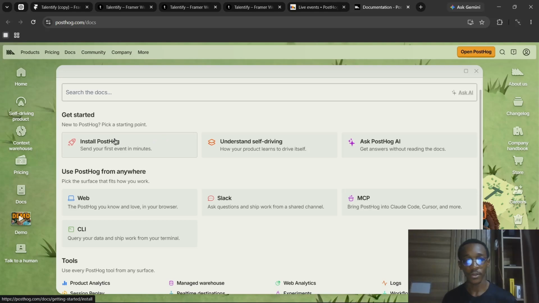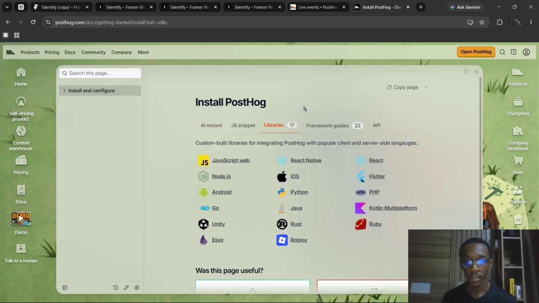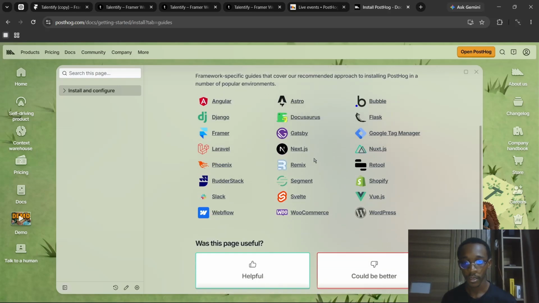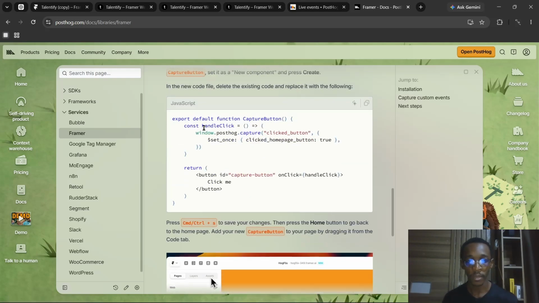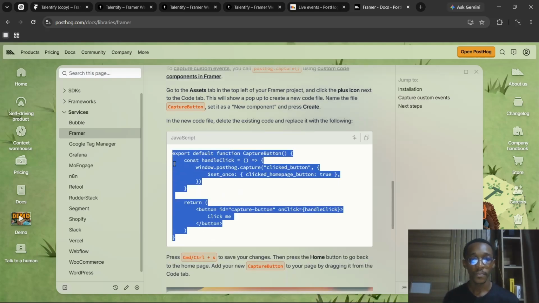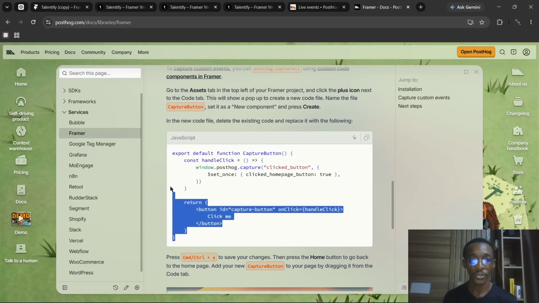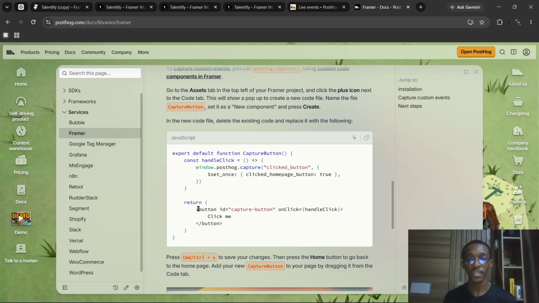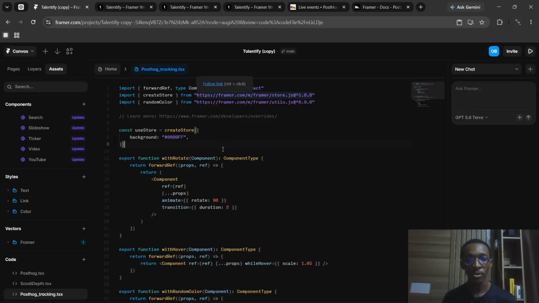If you go to the PostHog documentation to get the snippets for installing custom events on your Framer website, you can go over to libraries, frameworks, and search for Framer. So here's Framer. We've installed that on Framer, and we want to capture custom events. Here's the code that you would see for capturing a custom event, but we are not going to use this particular code. What you're going to do is ask AI to generate a custom event code for you, and then once you generate that code, you paste it inside here.